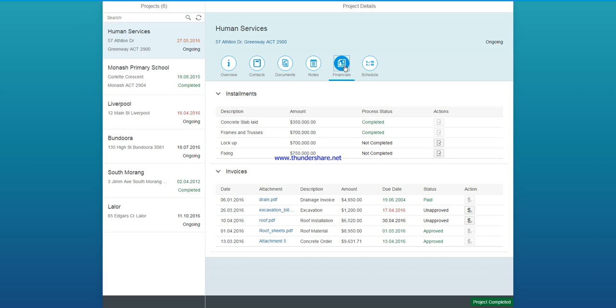Next part is our finance. So at the top we have the installments, which is the payments we receive from the client. So here the project manager can say, yep, this step, the lockup, let's say, has completed. So we click on that, it changes the status to completed, it sends a message to the finance team so they can chase payment.